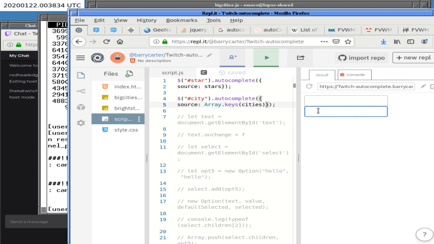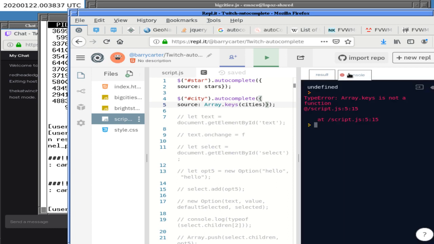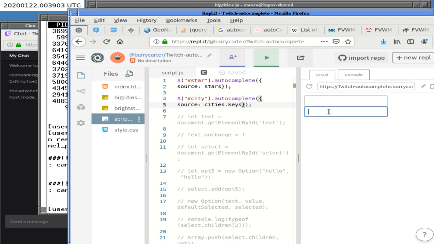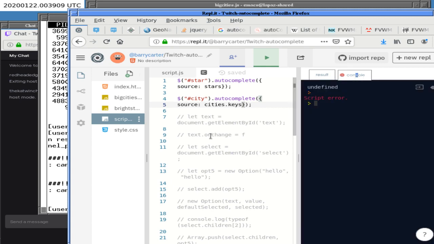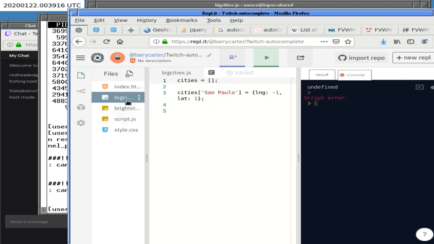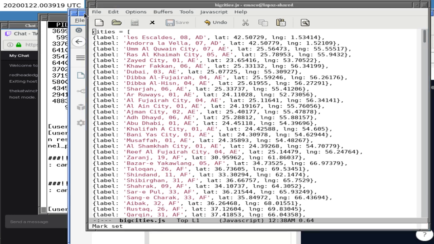Is it capital? Ooh. Are we having an issue? Array keys is not a function? Yes it is. Or do I mean cities keys? Hang on. JavaScript sucks. Well, it's okay. Script error. That's not very helpful. Pretty sure array keys is a function, but let's figure it out.